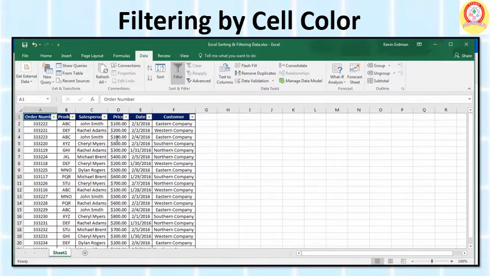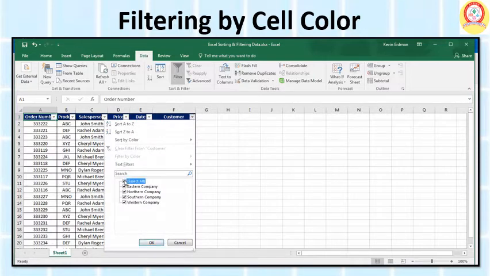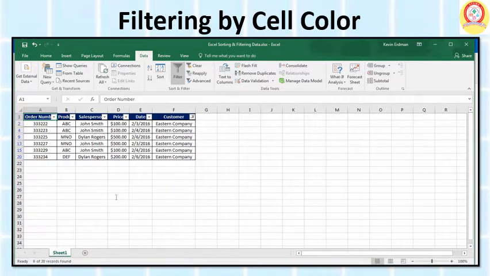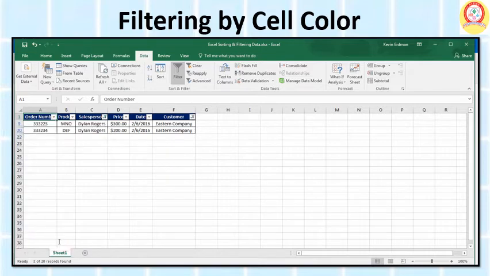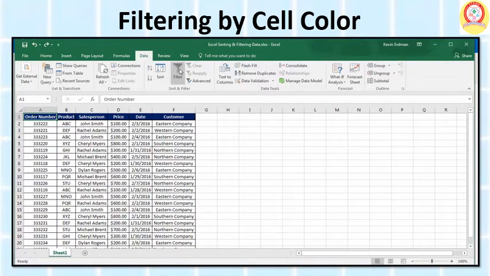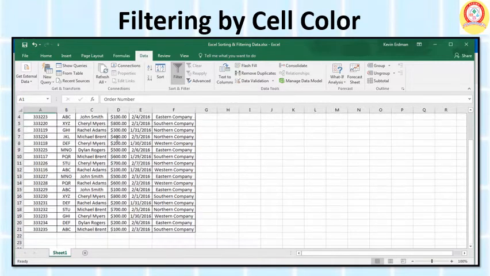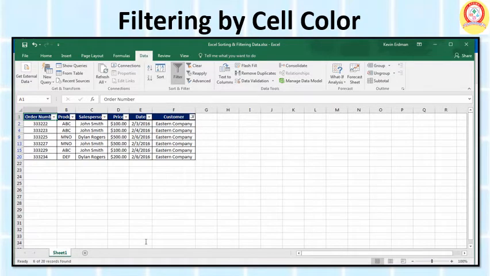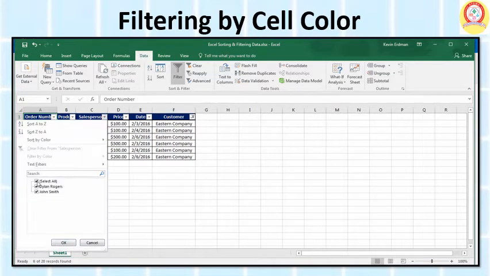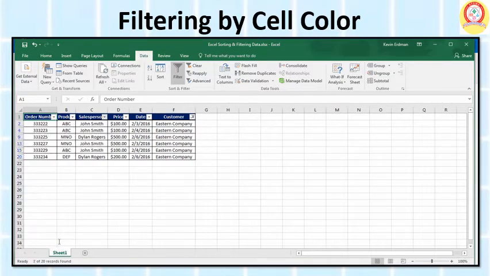Filtering by cell color. Now children, here there are a few steps we have to follow to display only blue colored rows. Okay, the first step is to select a cell in the cell range B3 to G12. Click Filter under the Data tab and drop-down menu arrows will appear next to the column headers.